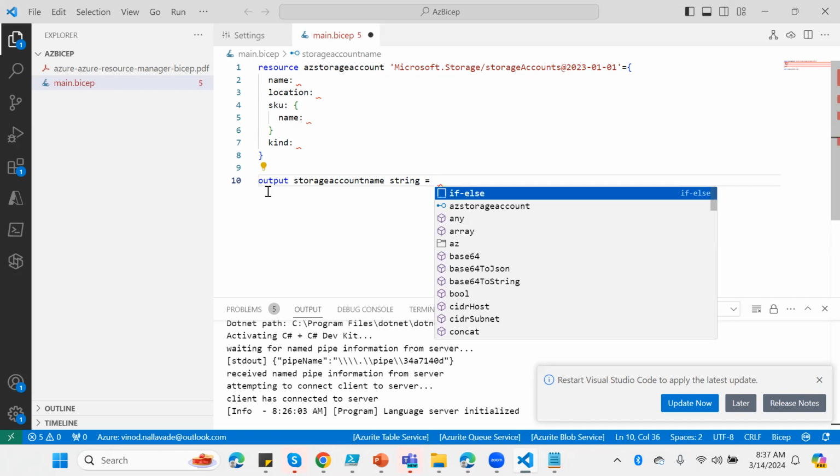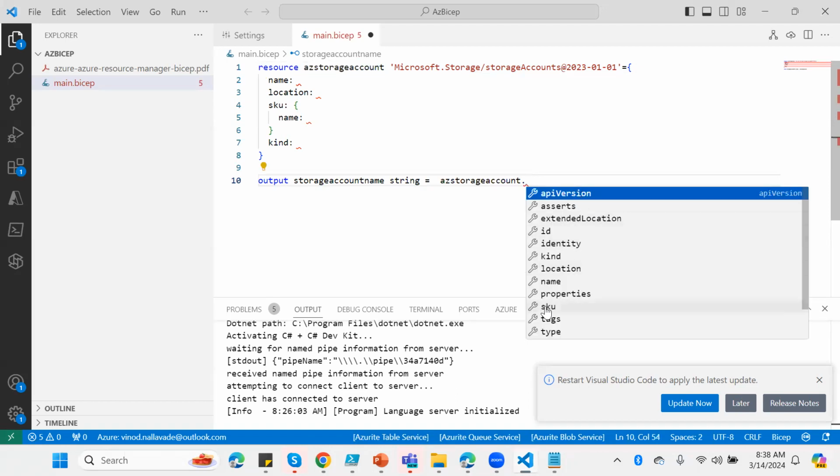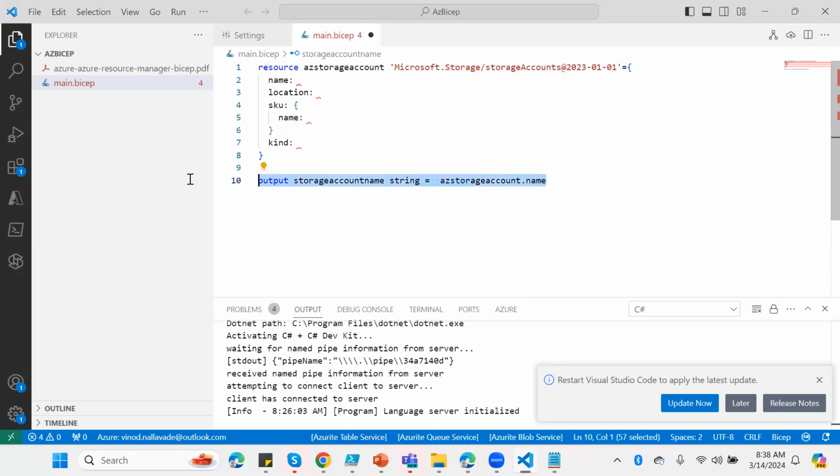Now how you want to output, you have to write some expression. If you want to use storage account, let's say this one, you can use the symbolic name here, storage account dot. You see, if I want to give out the name, I can just type this one. So if I use this template in another template, I can refer to this symbolic name, and then it will eventually give me the storage account name. Okay, so that is how it is.